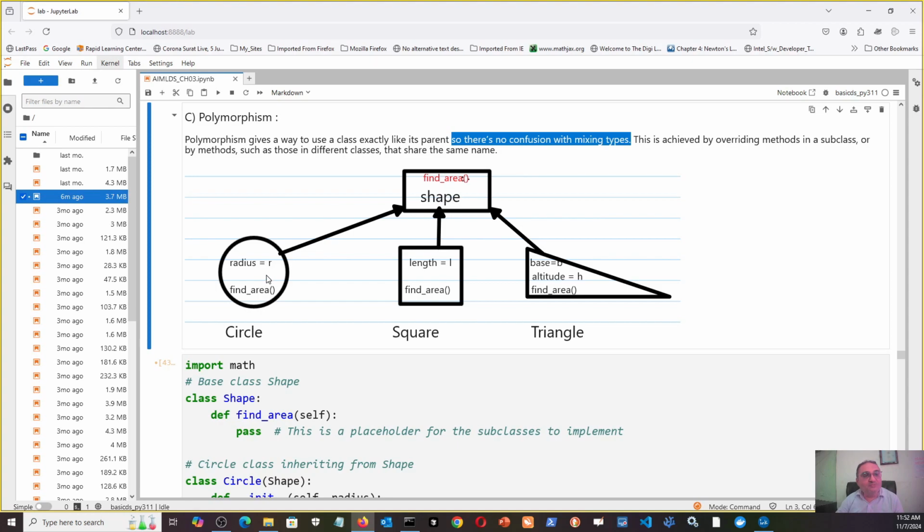You have to do something, otherwise how will we distinguish the find area method for type circle from the find area method of type square and of type triangle? We cannot do that unless we implement this find area in a different manner: pi r square, this length square, and this half base into altitude. So names are kept the same, but we implement them in a different manner so that the types, that is the circle, square and triangle, do not mix with each other. That means this find area method has the same name, but it has different forms. That exactly is called polymorphism.